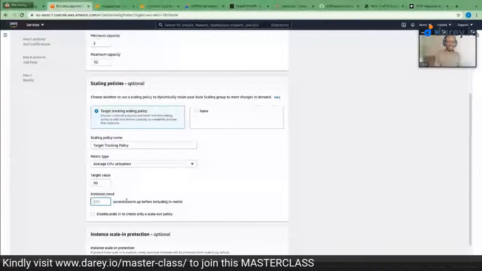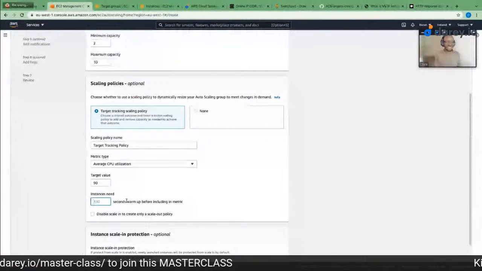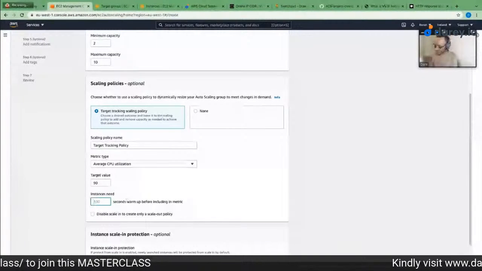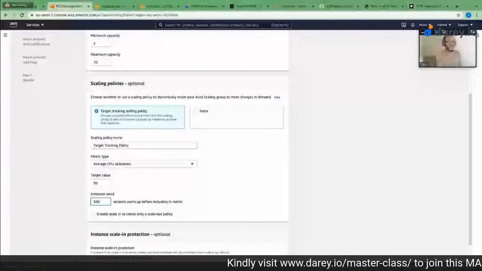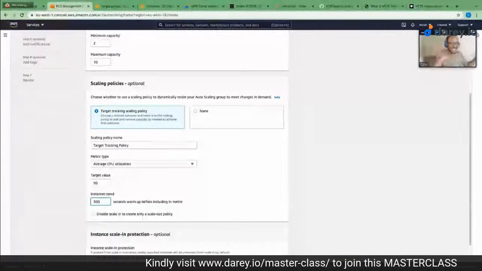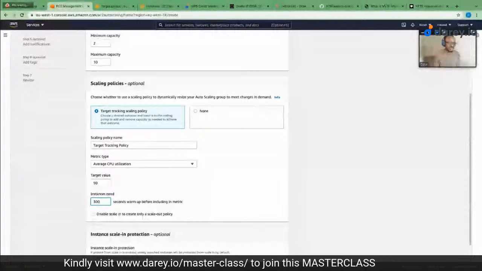Okay, so it's very important also to understand that I want to wait 5 minutes before I start including this as part of the metrics for CPU utilization. That's just what this is saying.